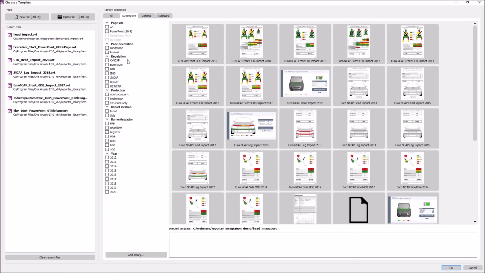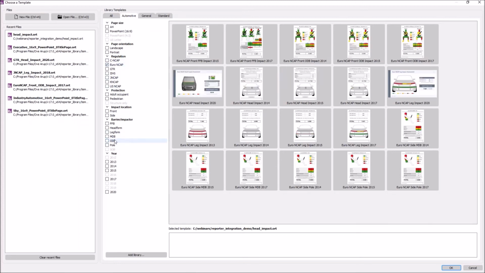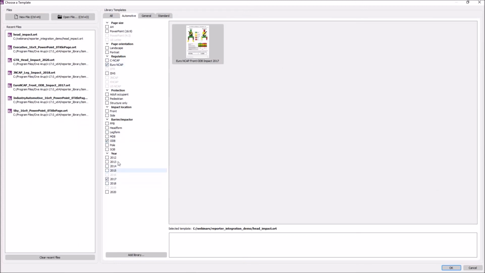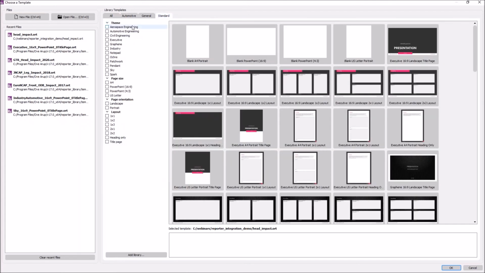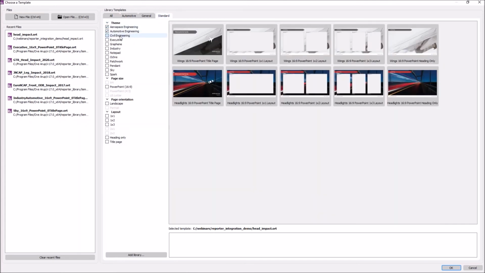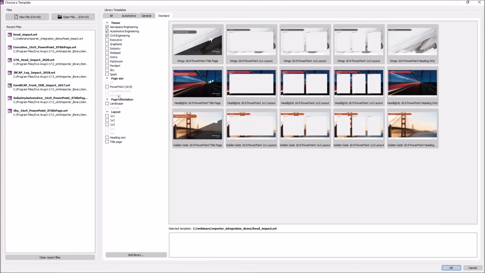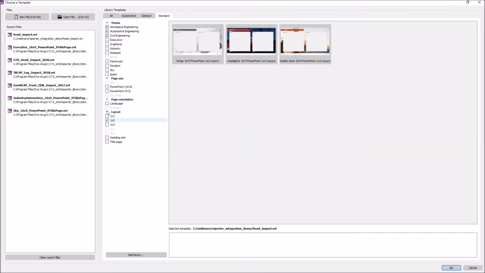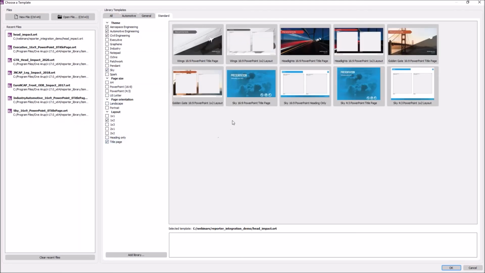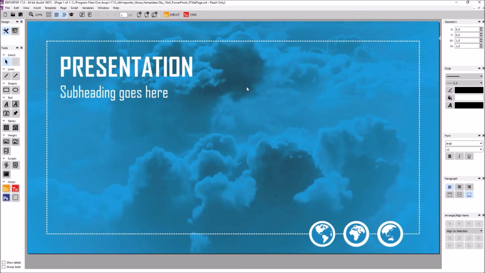To help you navigate the library templates, as well as the tabs, you can filter by category. So on the Automotive tab, you could filter by regulation, impactor, or year. And on the Standard tab, you can select from a number of different themes, as well as filtering by page size and orientation and layout. For this demo, I'm going to choose the Sky theme, filter by title page, and then pick the widescreen PowerPoint layout. Now that we've chosen a template, let's take a look at the rest of the main window.